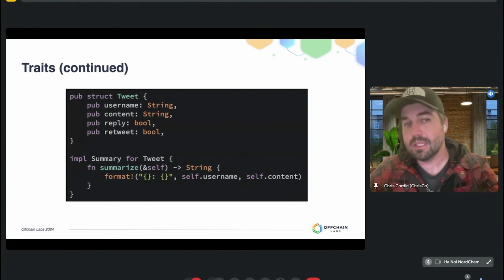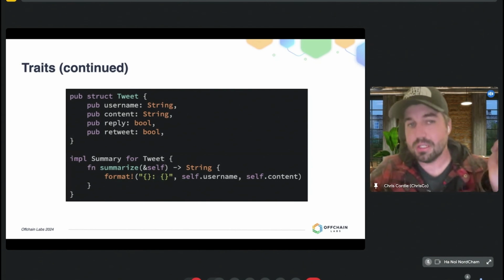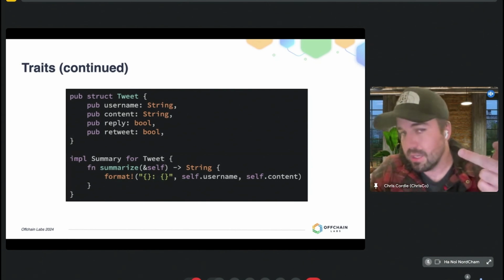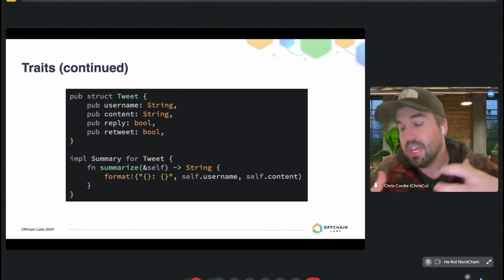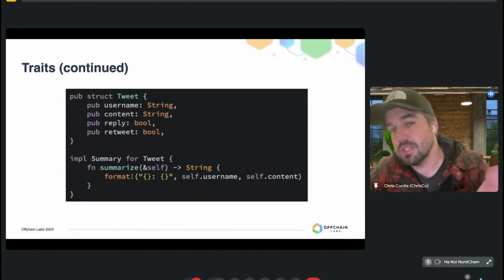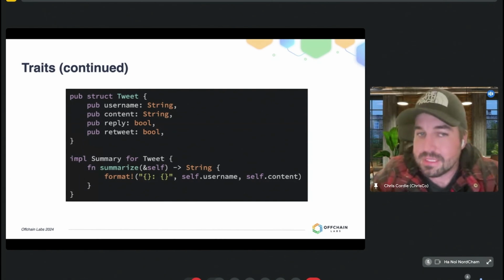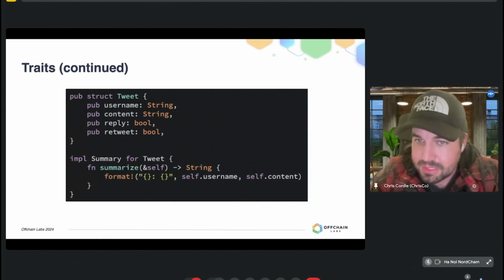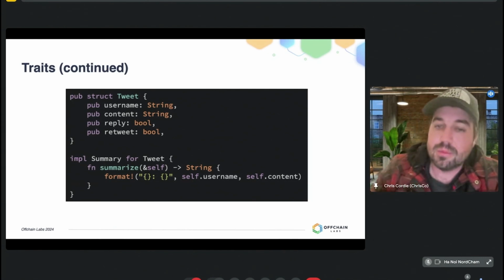We're implementing, you can think of that impl as meaning implementing, the summary trait for the tweet struct. And then below that, we're defining this summarize method that actually has the concrete implementation, where it's formatting. It's just returning a string that concatenates the username with a colon and the content. So it's a pretty basic trait and implementation, but you get the idea of where we define this behavior, and then we made the concrete implementation for the tweet struct here.